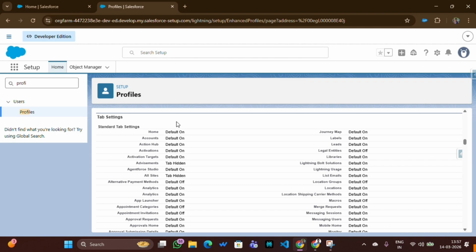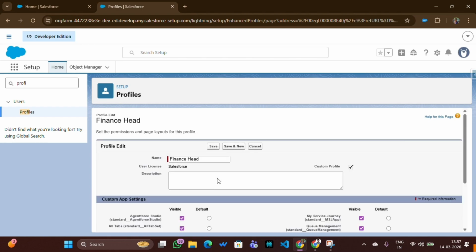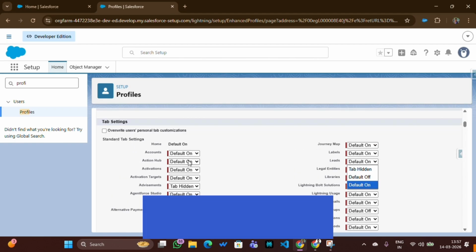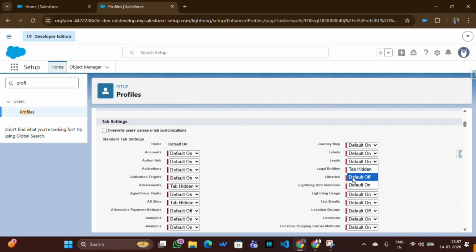So how can we know that? First, you need to go to the top and click on edit. Once you click on edit, go back to tab settings. You can open any one of the records, and it will show tab hidden, default off, default on. Like this, it will show the options. Then what do we mean by default on, default off and tab hidden?